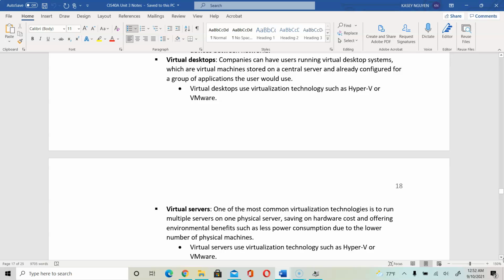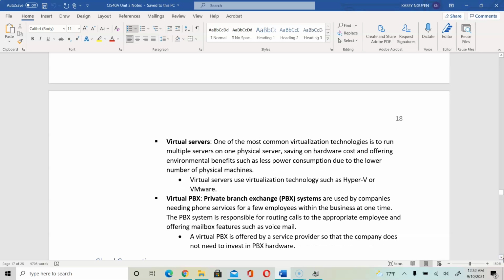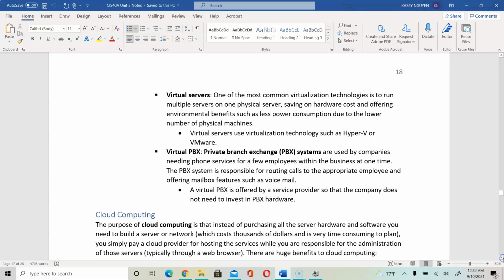Virtual servers are used to provide services to physical and also virtual systems. They would use virtualization technology like Hyper-V or VMware vSphere. So this will allow us to reduce costs. Instead of buying many servers, like I mentioned before, we would be able to buy fewer servers and support them with the software. A virtual PBX is a private branch exchange system that's used for phone services. It allows the company to not have to buy the entire system, but to use software to do that.